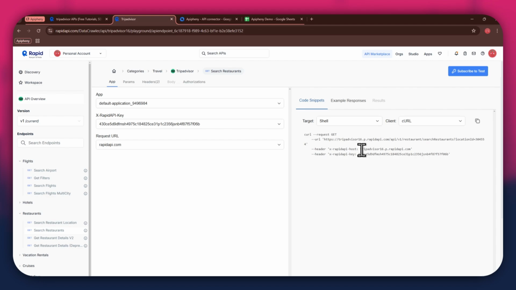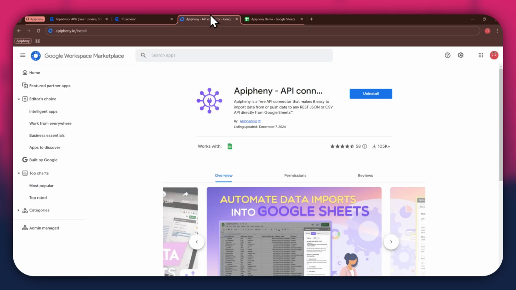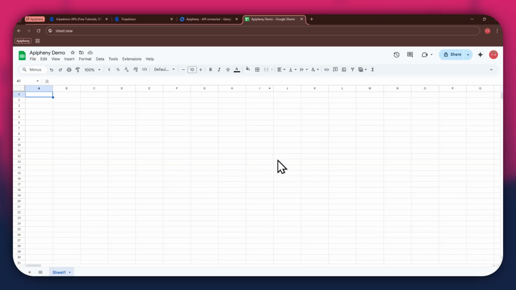But first, you'll need to install the Apipheny extension. For that, open a new tab and search for apipheny.io/install. You can also check out the link in the description below. Just click on it and you'll be taken directly to the download page. Now, click on the Install button and open the Google Sheets website in a new tab. Here, create a blank sheet and make sure to sign into the same account you used to install the extension. Also note that you can use the sheet.new URL to create a new sheet right away for faster processing.